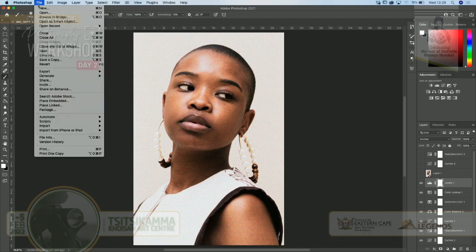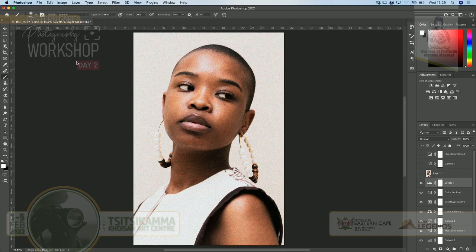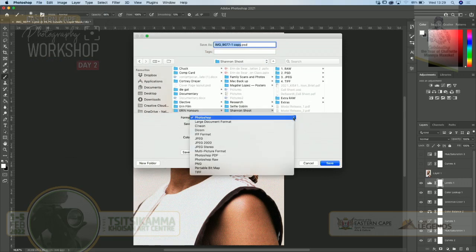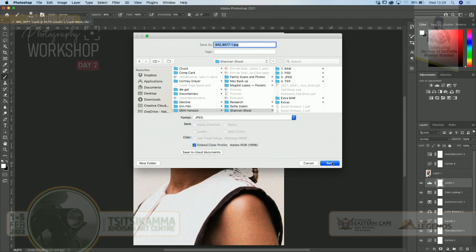Then you would go to File. On the newest version of Photoshop, you would save as a copy. You would save it as a copy, and then you would change the file type from Photoshop to JPEG, and then you would just click save, and that's about it. Yeah.